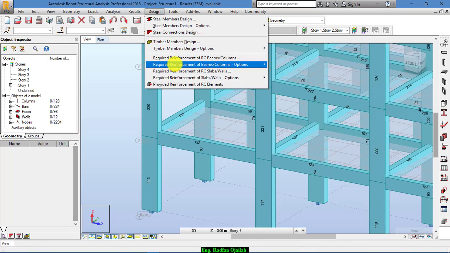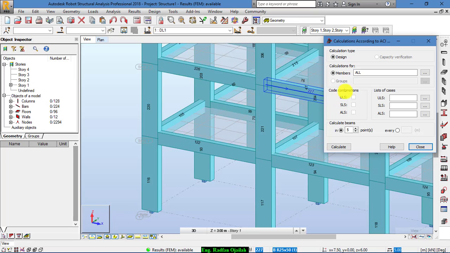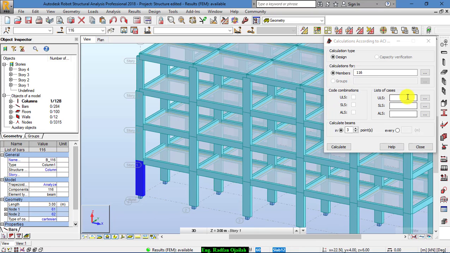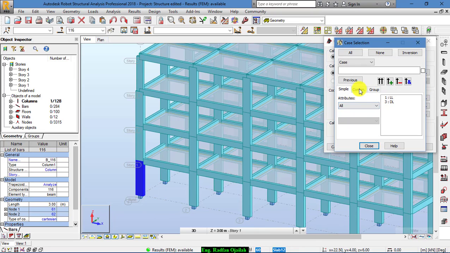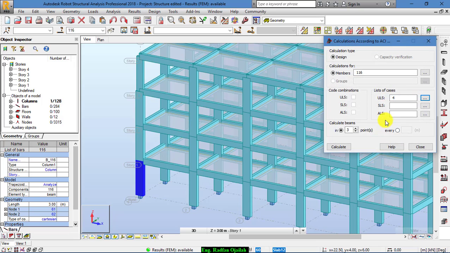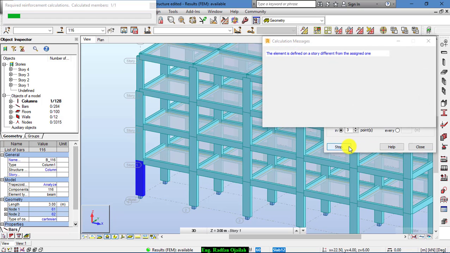Go back to design, and from here go to calculations. Loading cases can be specified from here. We have only combination one, which is ULS, and for the number of calculation points, we have three. Then calculate.